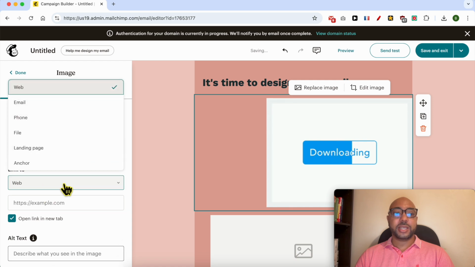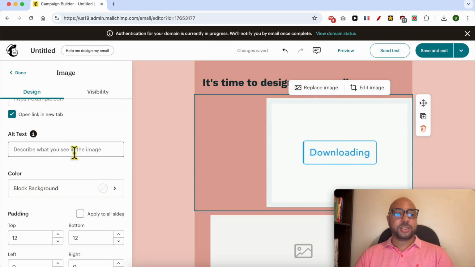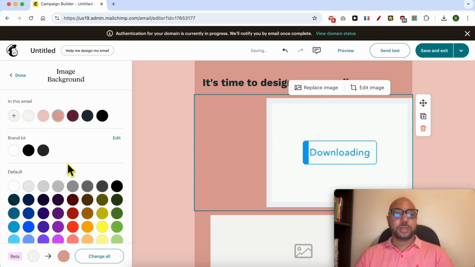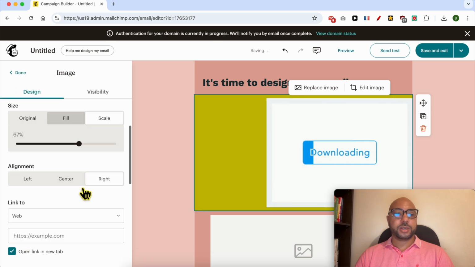You can also link your GIF to a web address, email, phone number, file, a landing page, or even an anchor on the same email. You can give it an alternative text, change the background. Let's work on this background.